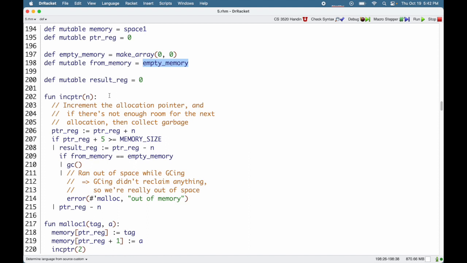The garbage collector is going to be triggered when we try to allocate. So we have inc pointer like we had before, which is the last step of allocation. It bumps the allocation pointer right here. But now inc pointer is going to do one more thing. It's going to look ahead and say, what if we try to allocate next time, will we be out of space? It just turns out to be easiest to phrase things this way, to look ahead one allocation. It turns out we never need anything bigger than 5, so that's why there's a 5 here.